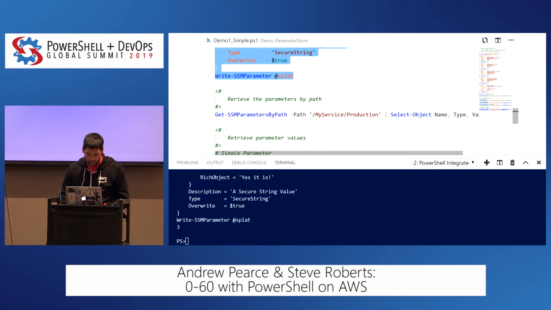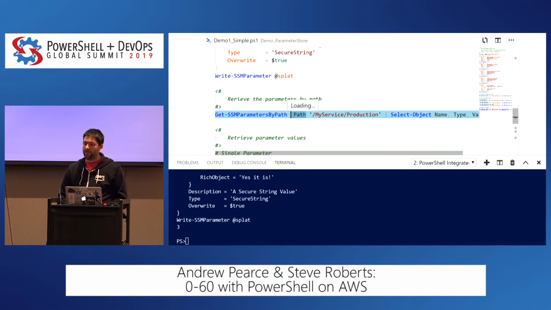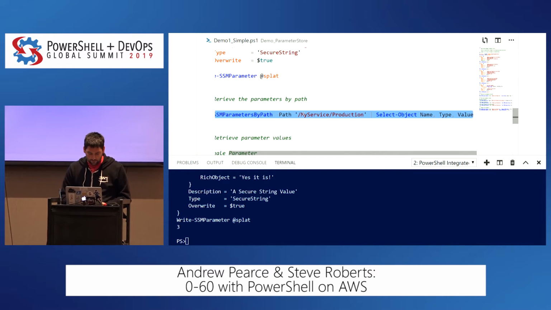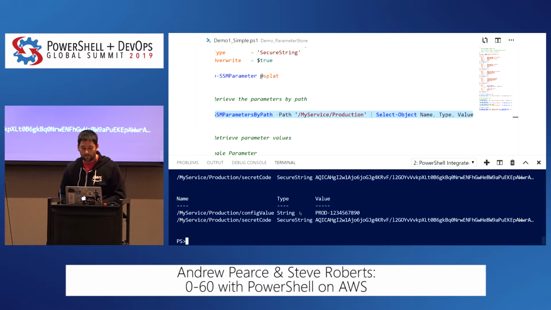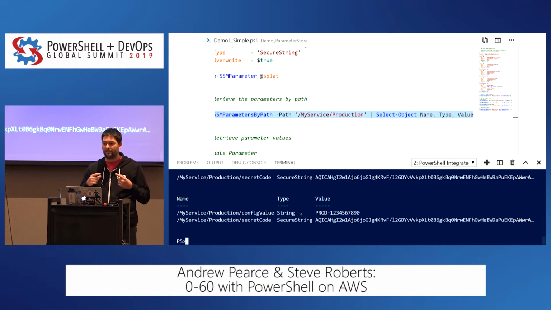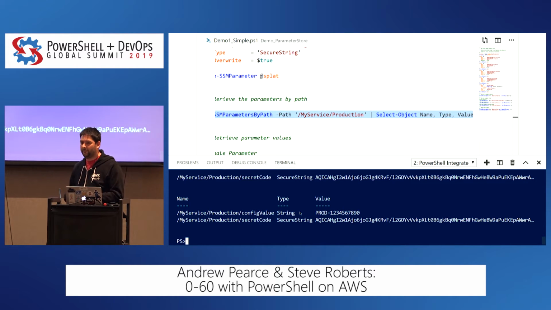So retrieving them back. Get-SSMParametersByPath will give me all the parameters in that path that I've deployed, if F8 works. So basically, in other words, all the parameters have that same prefix path. And you can see here, one of these was a secure string. Just by querying it, I don't get the actual value back by default. Unless you explicitly ask the API to decrypt that value, you won't decrypt that value.